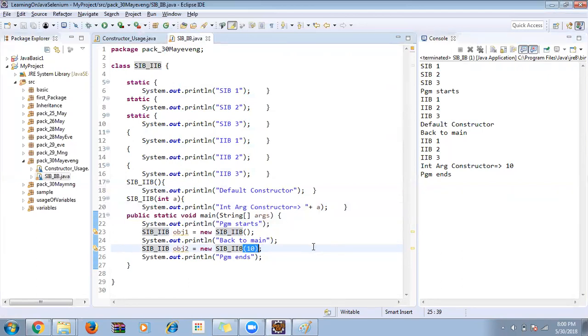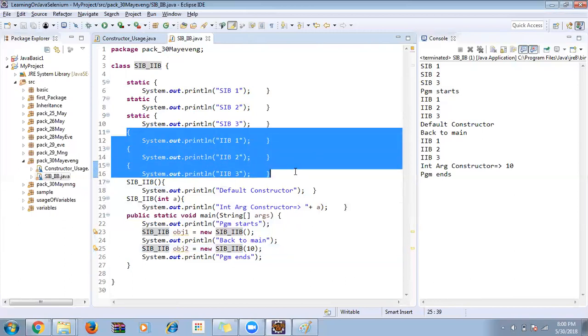That is, matching constructors will be executed, but for any type of object creation, my non-static blocks will be executed, 1, 2, 3 like that. That's the difference. Clear? Clear, guys?